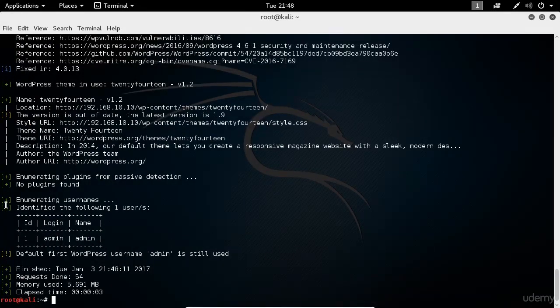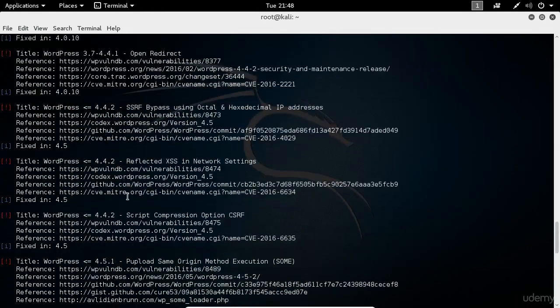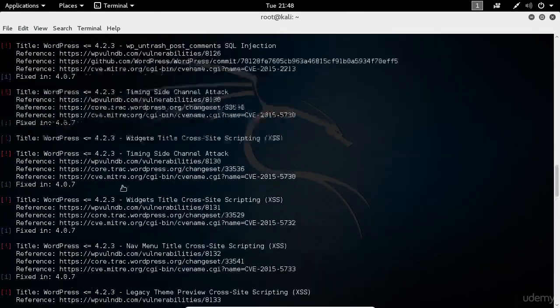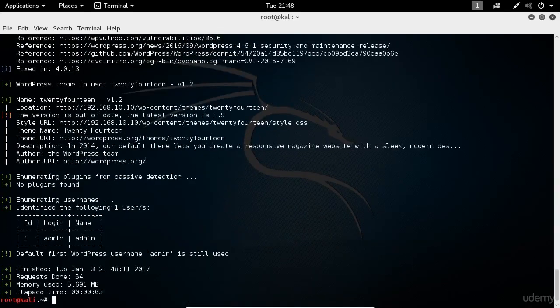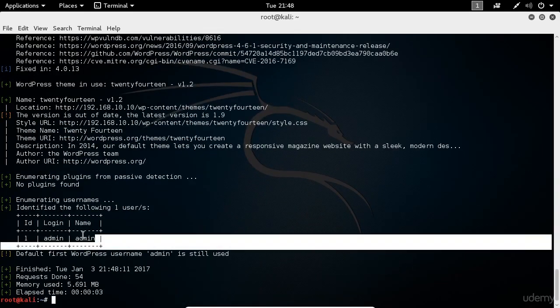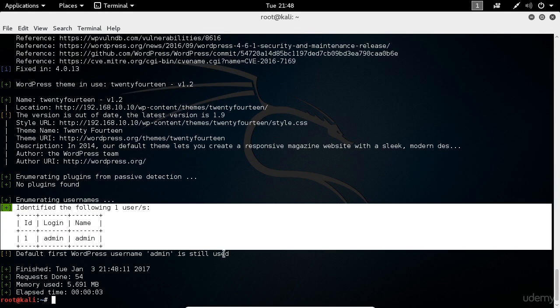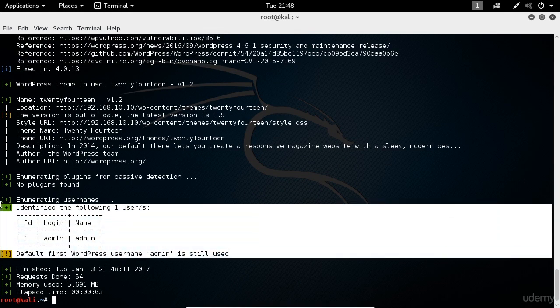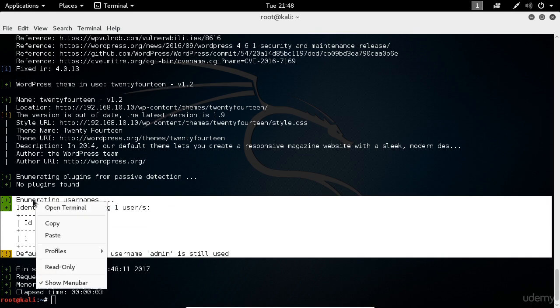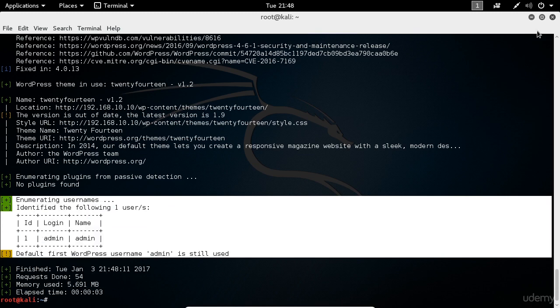And here we can see a list of all the usernames that are used. It also found all the exploits and vulnerabilities that we had found in the previous scan, which is why I didn't save this output directly to a file. So we'll want to just copy this information. Actually, let's go ahead and just drag from here, default first WordPress username, and go all the way up to enumerating usernames. And we'll copy this.